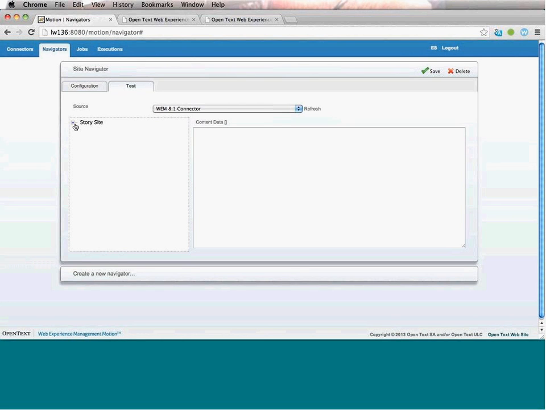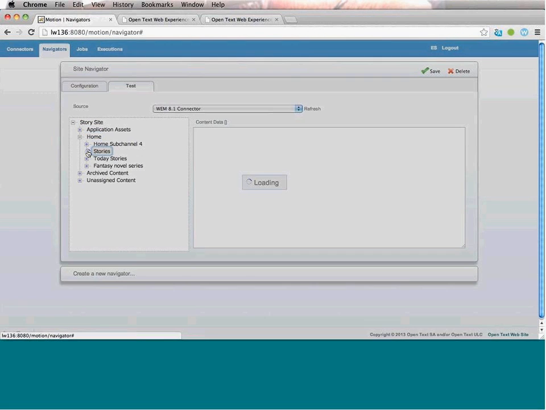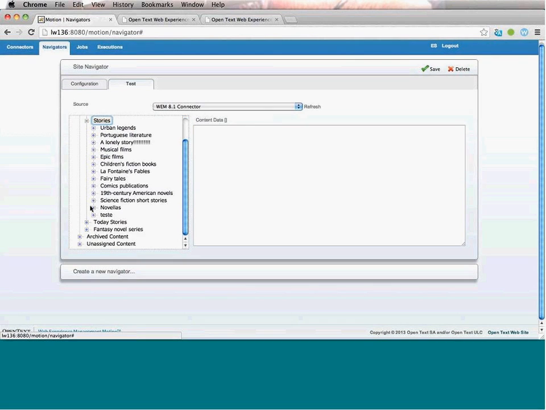In this case, you can see, and there's a delay again. Okay. Basically, I went to the test tab. I selected the connector that I want to choose with the configuration of the navigator, and I clicked on refresh. By clicking refresh, what I'm seeing is the different channels that I have in my site, with the different sub-channels.